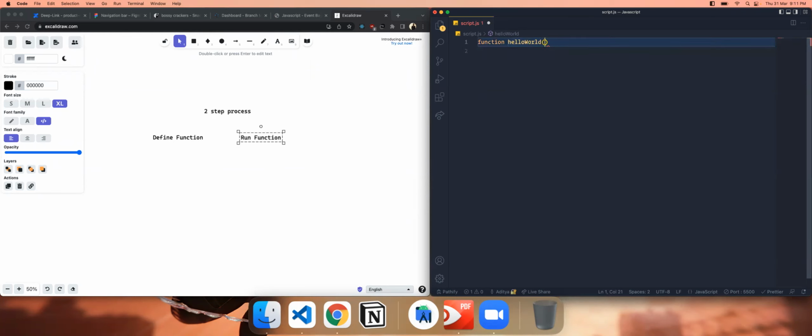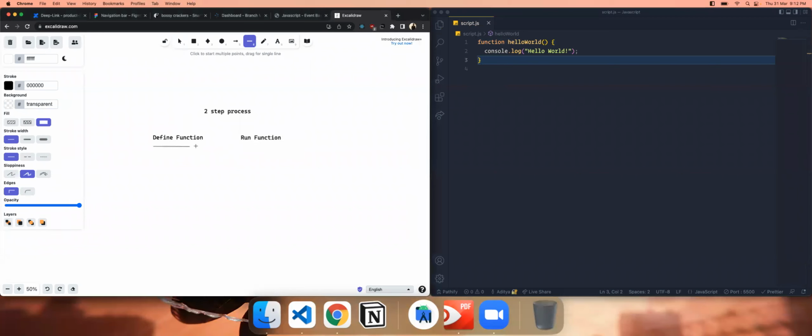And then you always give a parenthesis, and then you start the block. This is the block within which you write the function code. Let's write a simple console.log here. So we'll say hello world. Okay, that's it. Now what we have done so far is we have defined a function, which means this step is done.